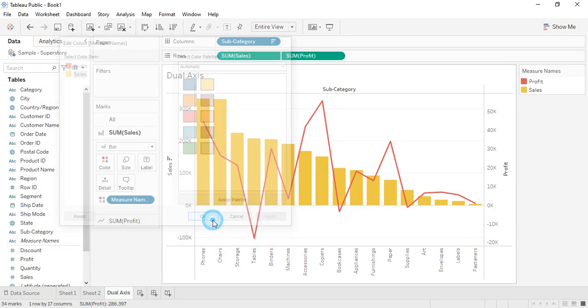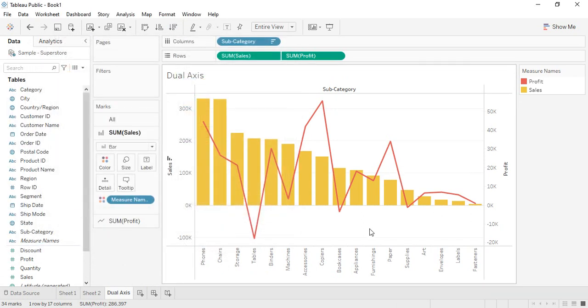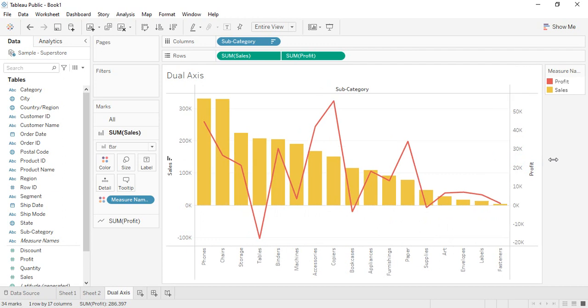I can click on apply, I can click on OK, and the things are changed. Now there is this thing called the legend that has been created, and that tells us that red color symbolizes profit, yellow color symbolizes sales. So this is the dual axis chart that you have created. Now one important thing you might notice is, why is it called dual axis?